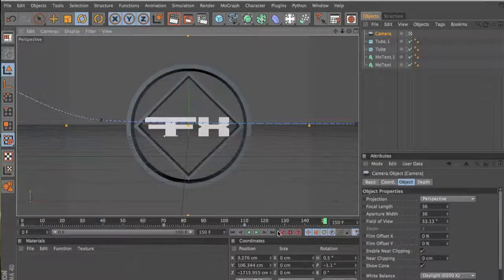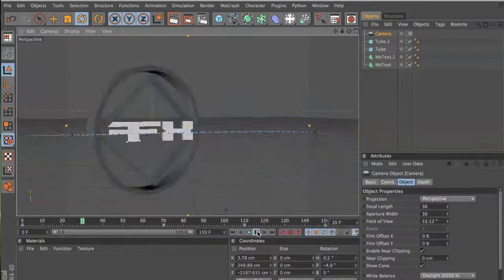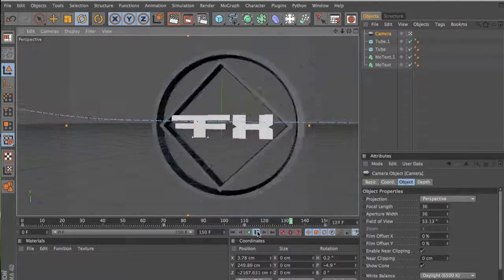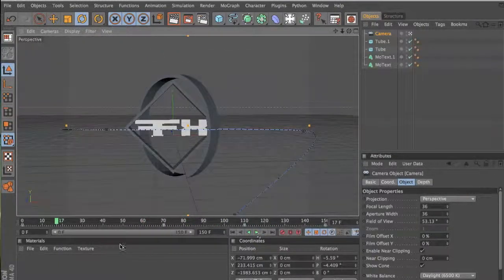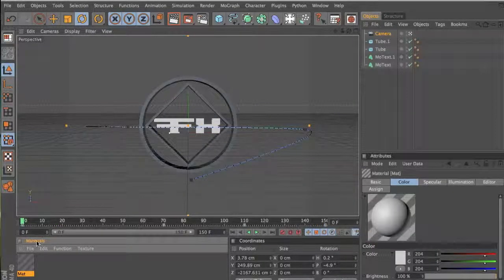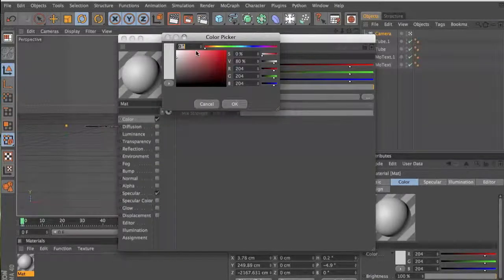So click the keyframe button again. So if I play it from the start now, it will start spinning, go into it, go around, and zoom back out. Now, if you want to add some textures, double click on the material box down here, and double click on the sphere with the white in it, and choose whatever color you want.